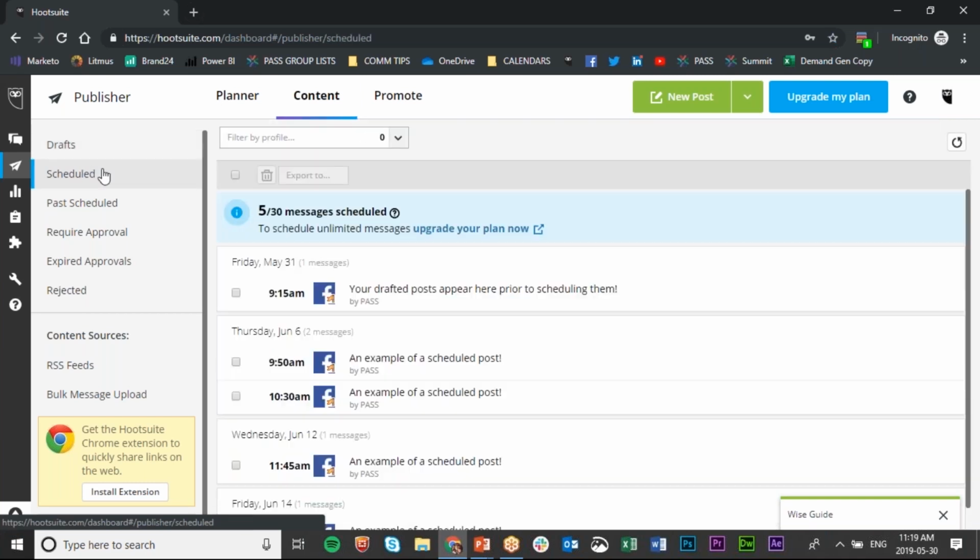Clicking into the schedule tab, we'll notice that immediately it has 5 out of 30 messages scheduled appear there. That's because the free version of Hootsuite only allows you to schedule 30 messages at a time. But the convenient thing about the drafts feature, as we just went into, is that it allows you to save drafts that you will then push into the queue should you have more than 30 scheduled at once. So really, it does help you bypass that roadblock quite nicely.